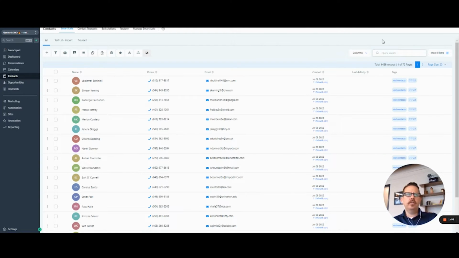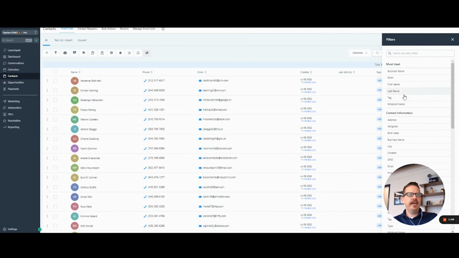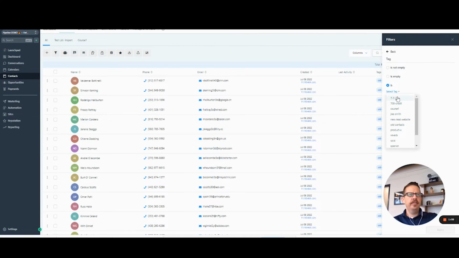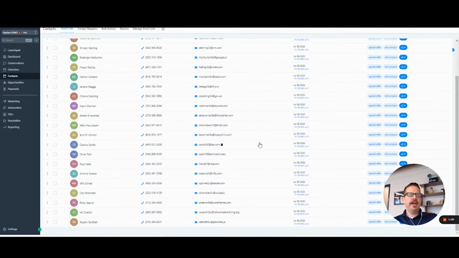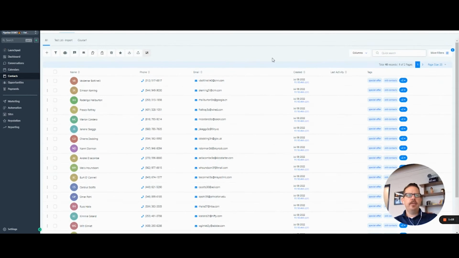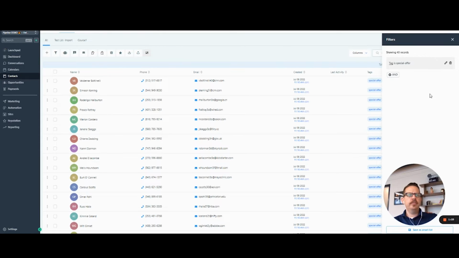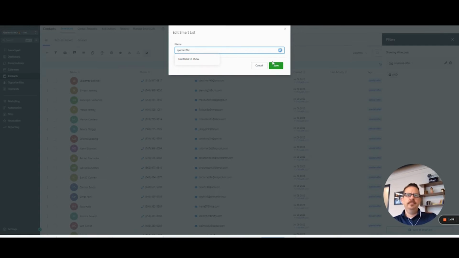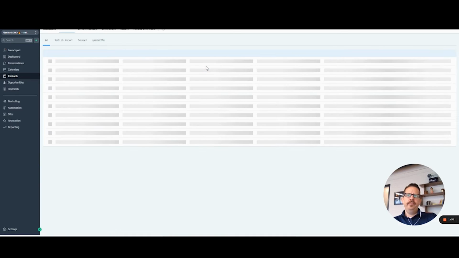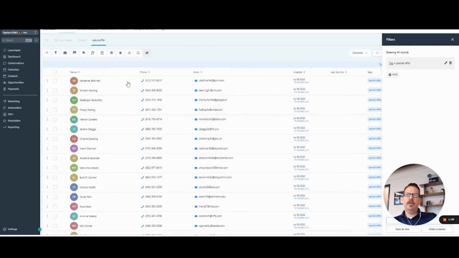So I'm going to go back to all, and I'm going to filter by tag. Is offer was special offer. There are the 40 records that I added with special offer. Let's say I want to create a smart list from that. Okay, no problem. Click down here at the bottom, says save as smart list. Call that special offer. And now you have a special offer smart list right there.